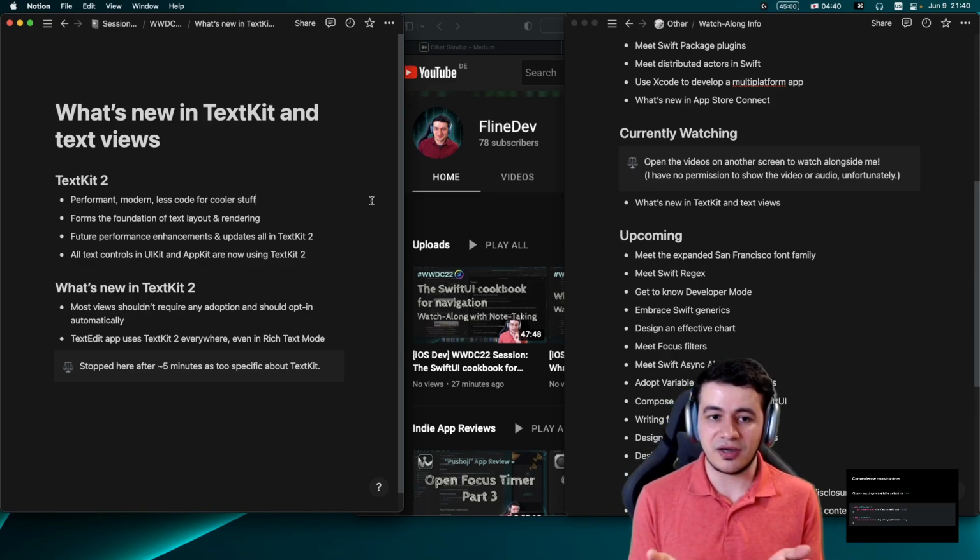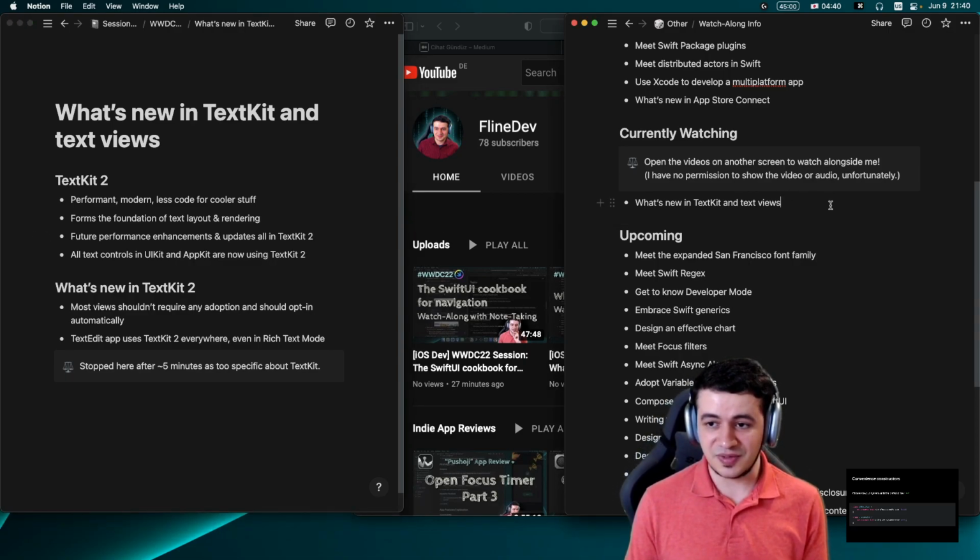But that's also why I can't really give you a summary that is useful, other than just that TextKit 2 is what you should definitely be using, because they said that future performance enhancements and updates will all come in TextKit 2. In other words, nothing is going to be changed in TextKit 1. And yeah, that's this video for me here.